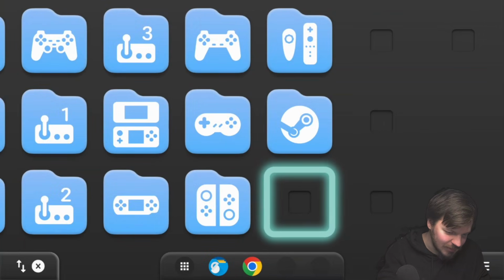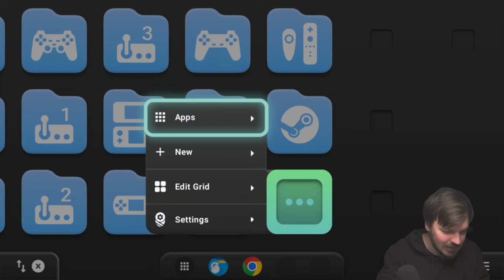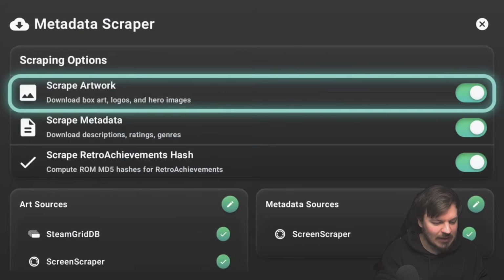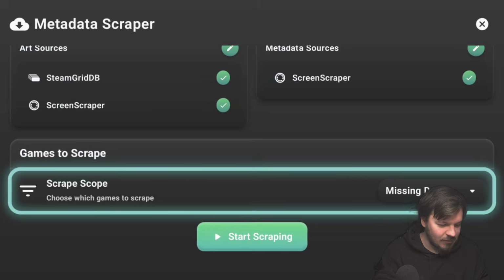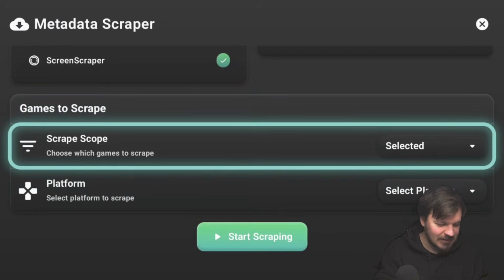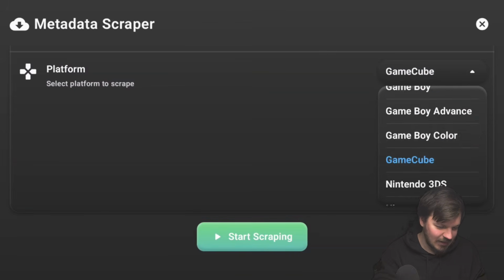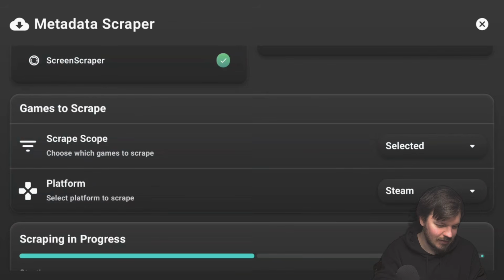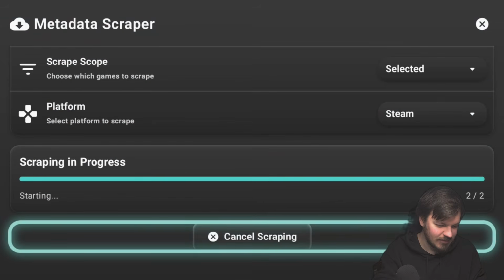So I'm going to go back to my settings. I'm going to go to scrape my library and data. Where it says scrape scope, I'm going to pick selected platform, and then scroll down and pick Steam. We'll give that a second. It shouldn't take too long. There's only 2 games.